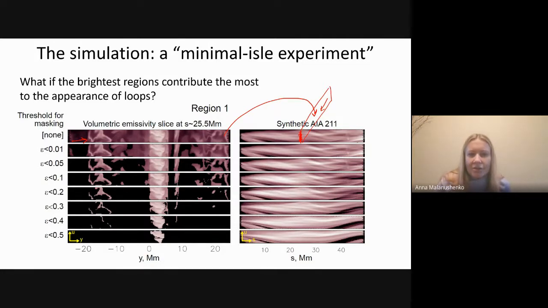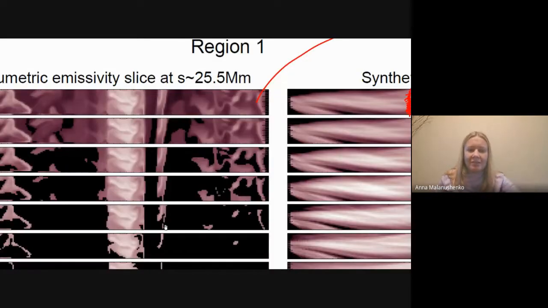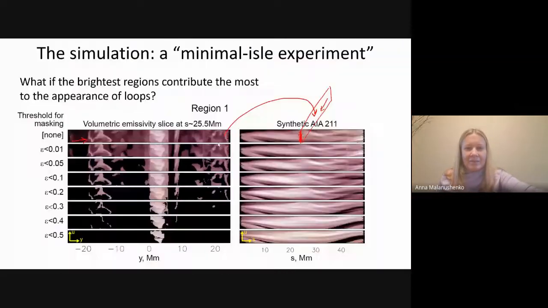Now I can zero out the dim emission and render the image, and I can progressively zero out more and more emission. Again, I zero it out in the middle plane, and I propagate. I construct magnetic flux tubes that contain the remaining emission, and I zero out everything outside of those flux tubes until only the brightest features remain. Oops, sorry. And the brightest features such as this.